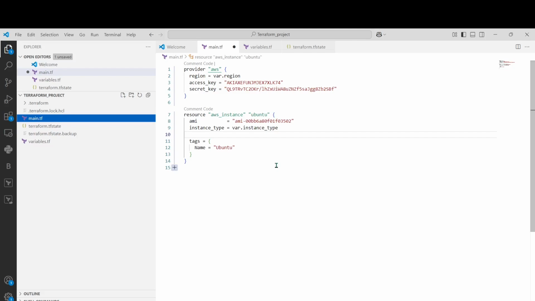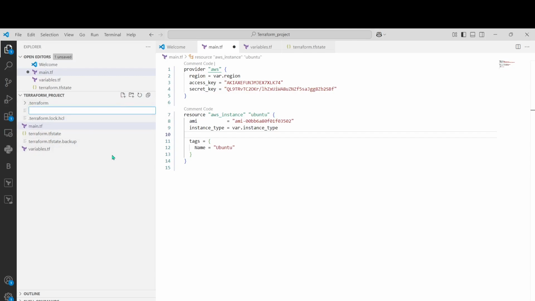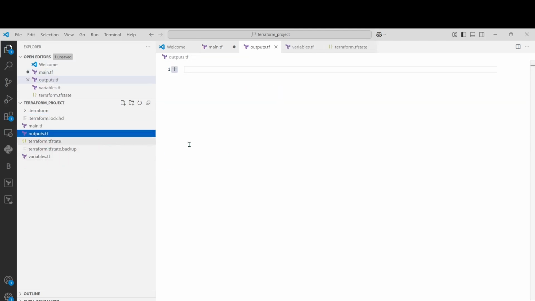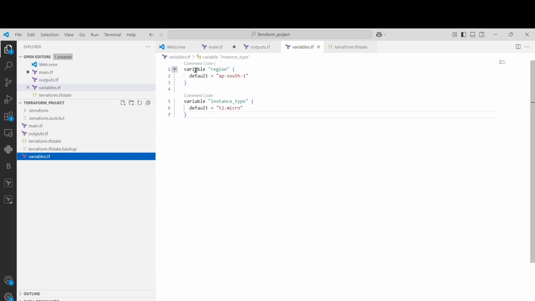Otherwise, in case we have an instance, we will have the instance ID, right? So in case you have to see those things, we can define them in output.tf. So what is the use of output.tf? Output.tf is used for seeing the output of certain things. Let me create one more file and name it outputs.tf.